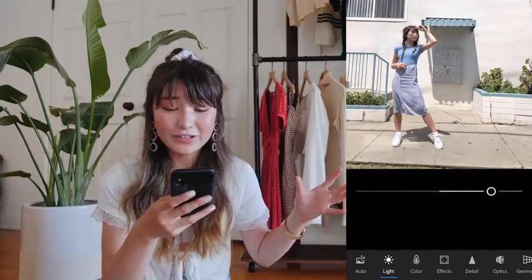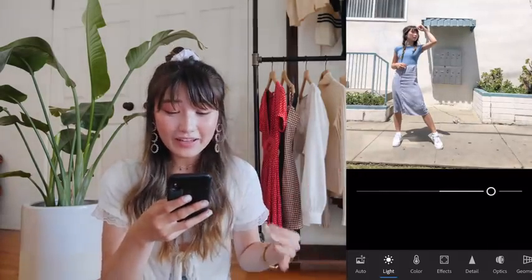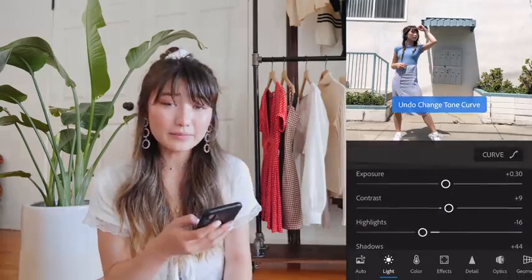Look at how much that changed. You can see my face, you can see the details on my outfit. It looks like such a better photo already. All right, let's jump into the curve.